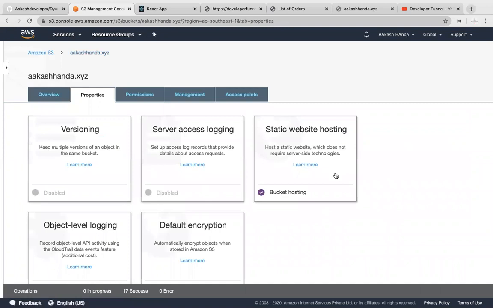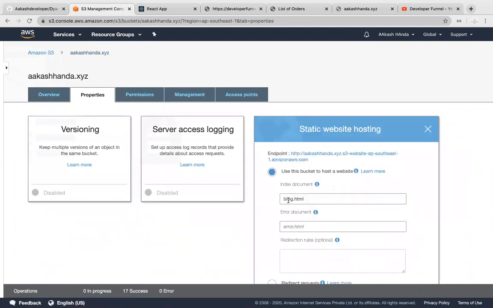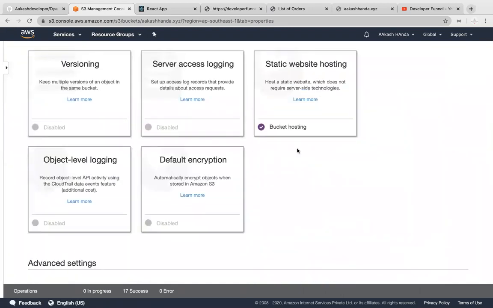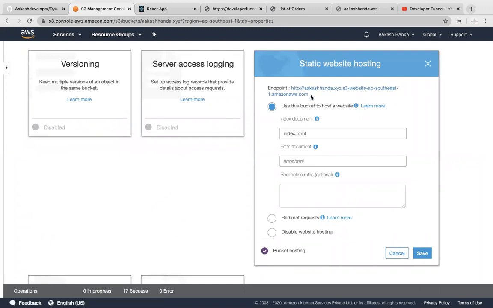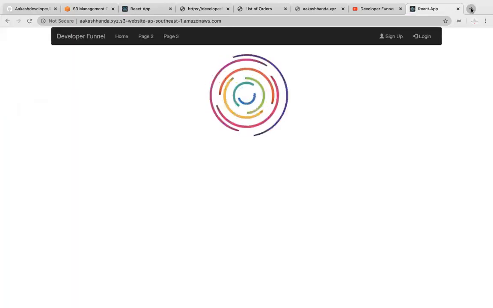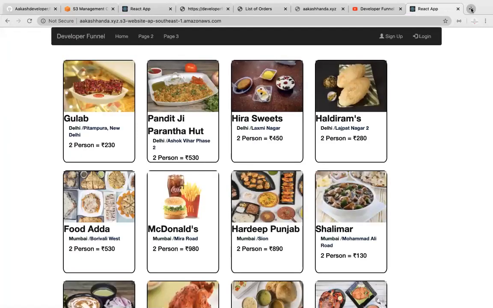In the properties, there is one thing called static website hosting, and I'll give my main file, index.html, here and save this. Once I do that, it gives us one DNS URL. We'll take this URL and run that. So guys, our first step is done. My dynamic website is on S3. See, a complete dynamic website is on S3.